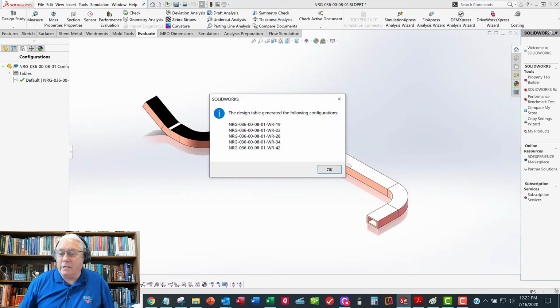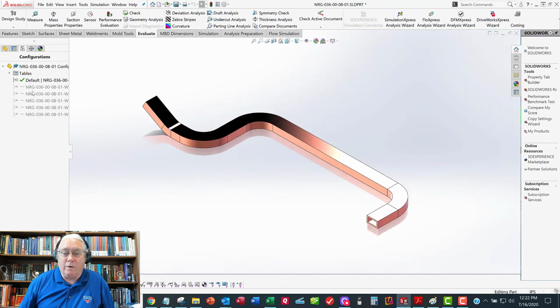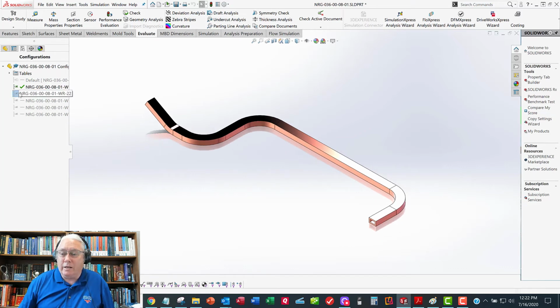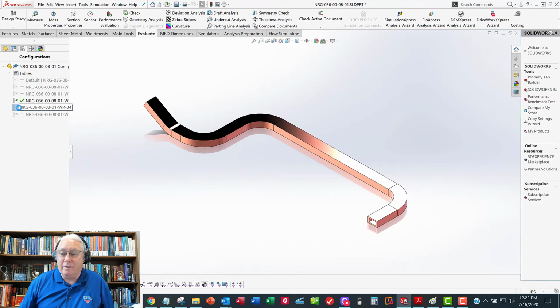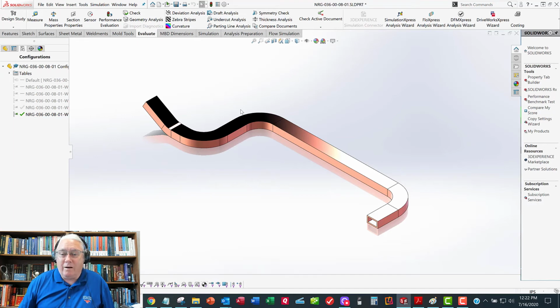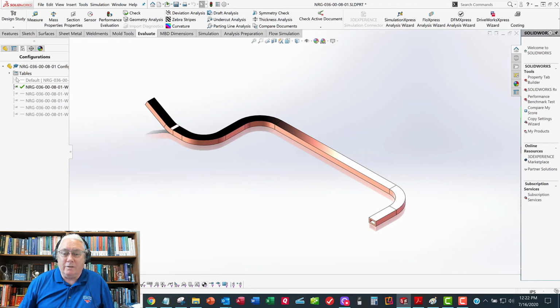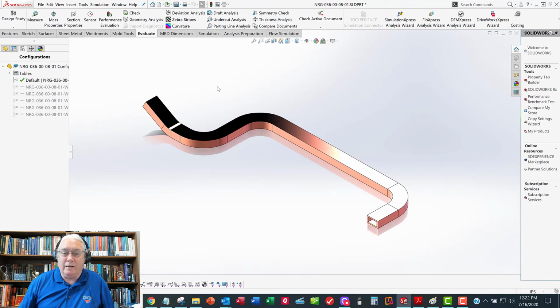And of course it worked because I did it all right. So now instead of having one model, I've got all the models. There's one. I'm double clicking on this configuration. That's the coolest thing ever. All right. So now I've got all the configurations, and I'm going to leave it on default, and that'll be the one you designed. And now I can go back to the model tree.